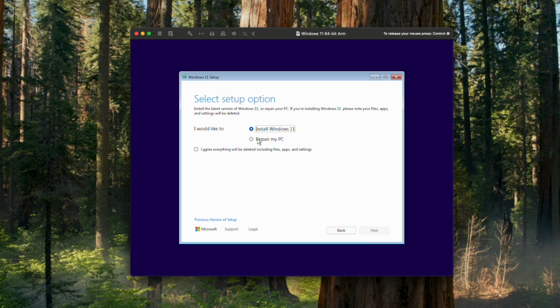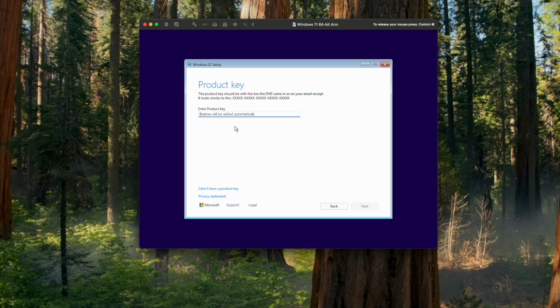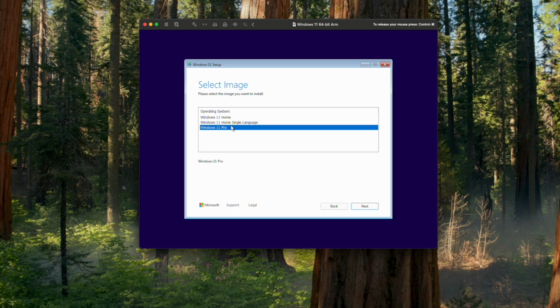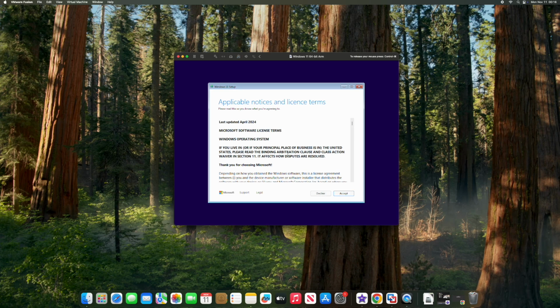I'll have to agree, so check that box and then click on next. Once you click next, it will ask you if you have a product key. Select I don't have a product key at the bottom, and then you'll have to select the image. So I'm just going to select Windows 11 Pro. You can choose any other.